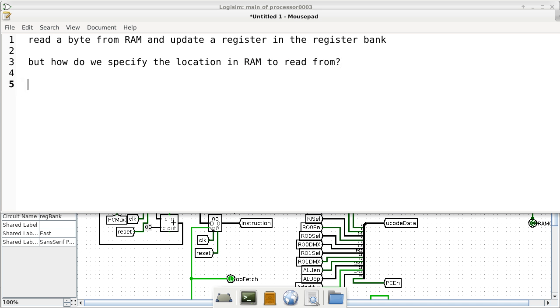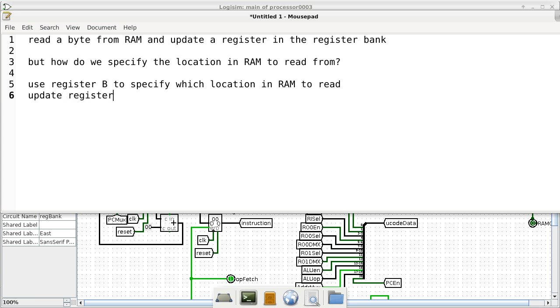So here is what we want to do. I'm going to give you exactly what I want to do. I'm going to say use register B to specify which location in RAM to read, and update register D with the content in RAM, with the addressed content in RAM. So this is specifically how I want to do it.